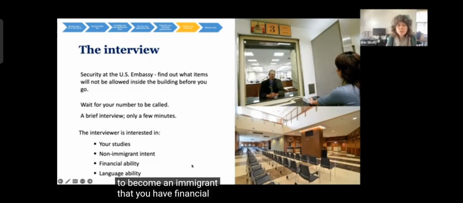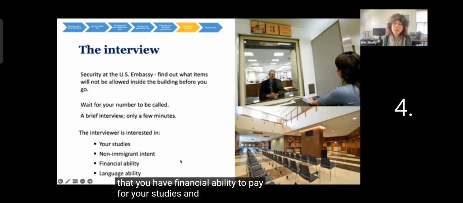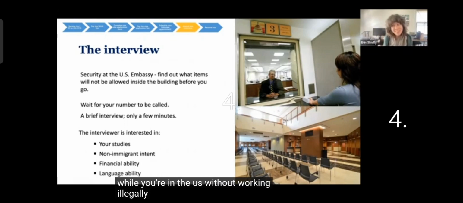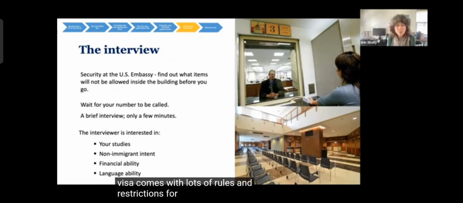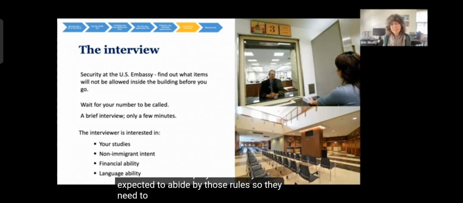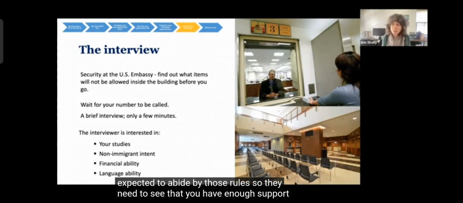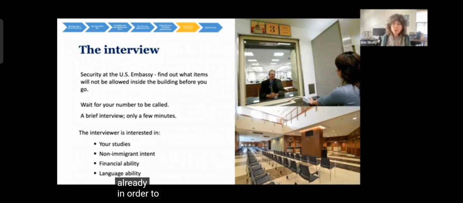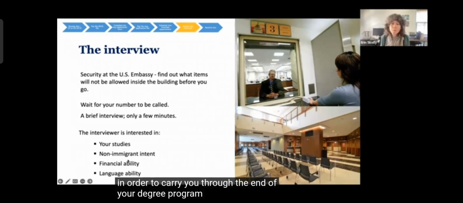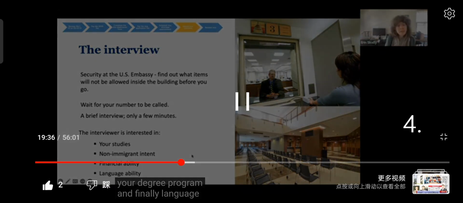That you have financial ability to pay for your studies and support yourself while you're in the US without working illegally. Remember that your student visa comes with lots of rules and restrictions for employment, and you are expected to abide by those rules. So they need to see that you have enough support already in order to carry you through the end of your degree program. And finally, language ability.